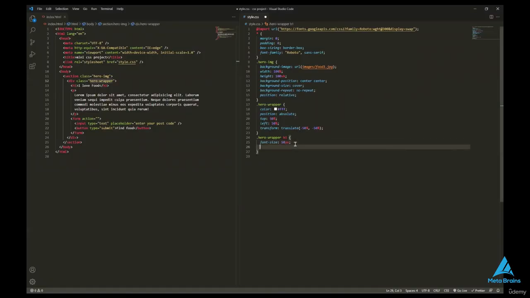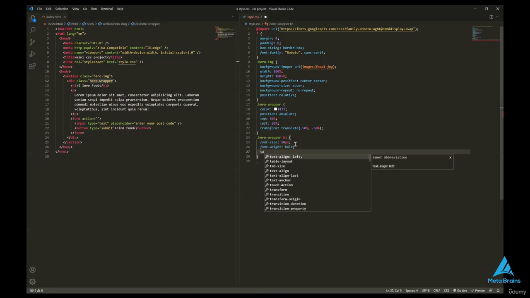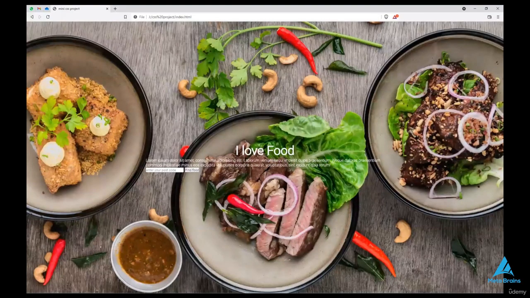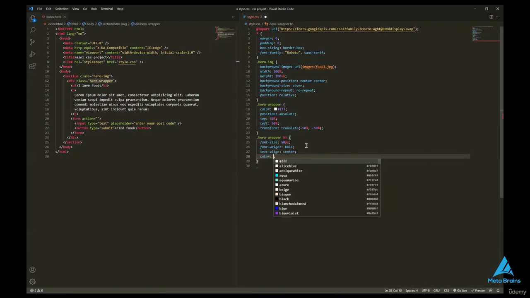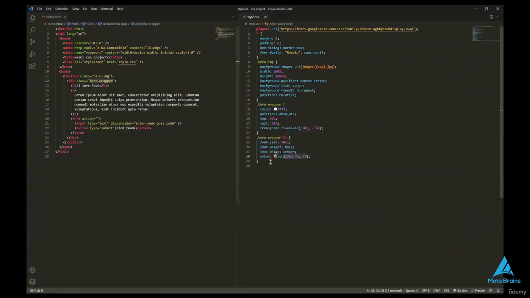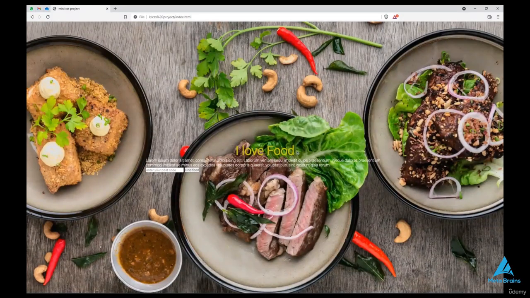Then I change the font weight to bold and text align to center. I save it, and you can see that it has shifted to the center. You can also change the color, so here I give it a red color. This doesn't look that good actually, so I'll change it.